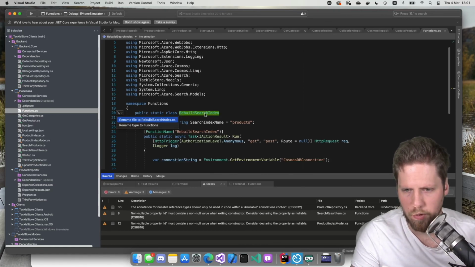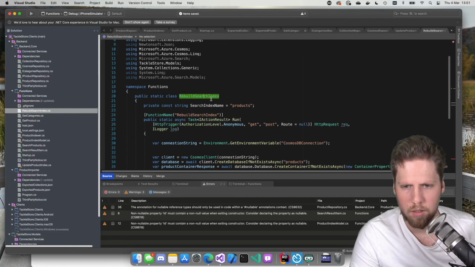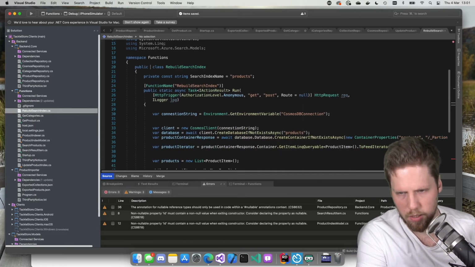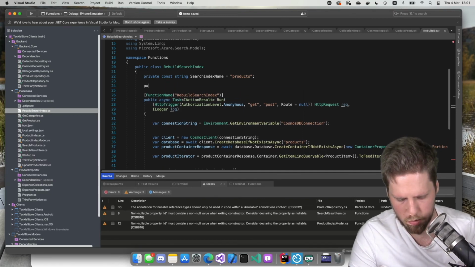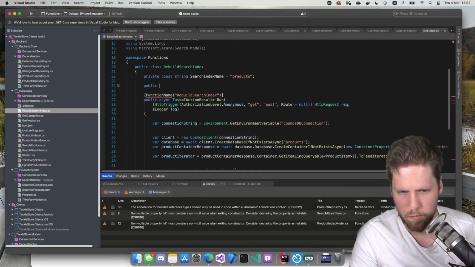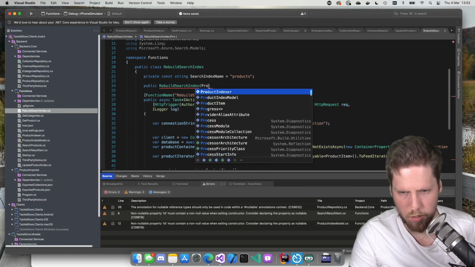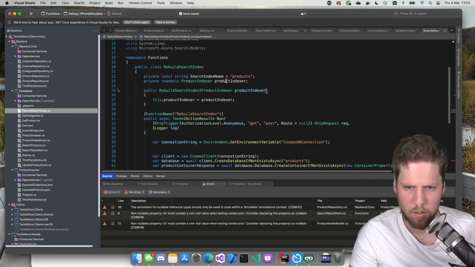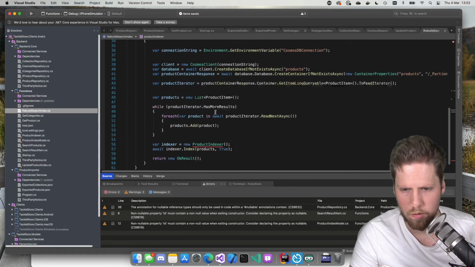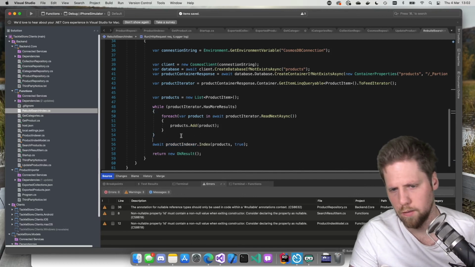We should rename that file too, so it matches the class name, so it will be easier to find. Rebuild search index. This should not be static anymore. Let's add a constructor. Public rebuild search index. It will take a product indexer like this. And we can use the product indexer here. We can remove that line. And then we use it like this.